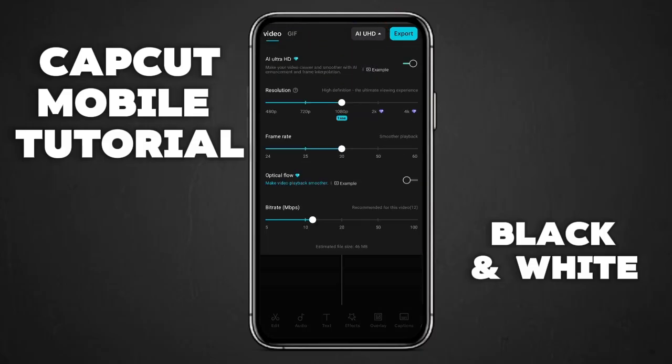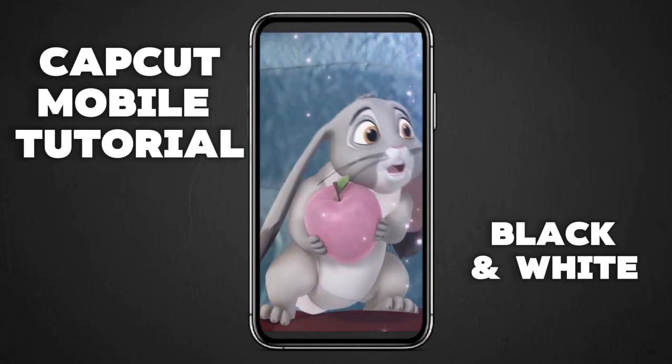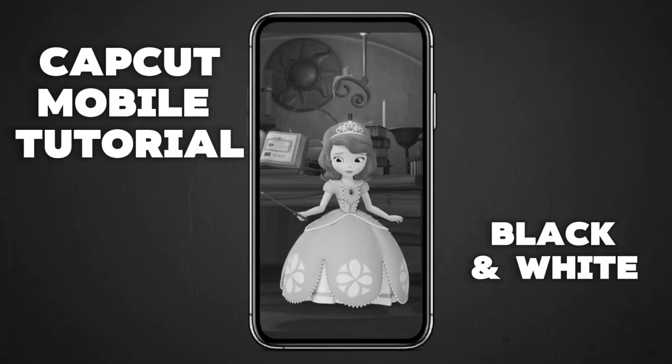Before exporting, don't forget to preview your video. And that's how you create a transition from color to black and white in CapCut Mobile. Every transition tells a story.